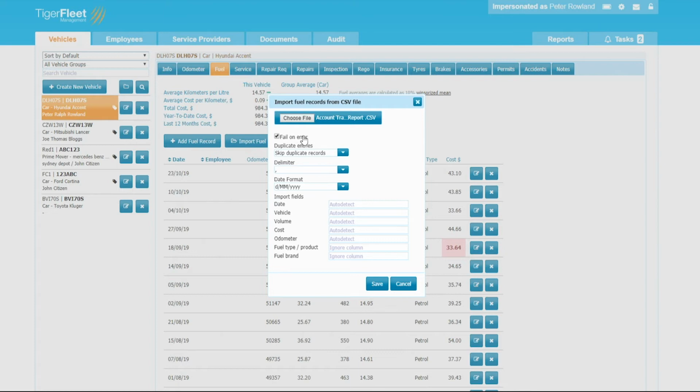Now, fail on error means that if something's wrong with the file, if the software can't find the readings it needs, it'll just fail. Skip duplicate records. So if we've imported the same records for any of the vehicles previously, it's not going to import them again. So we're not going to get any double ups.